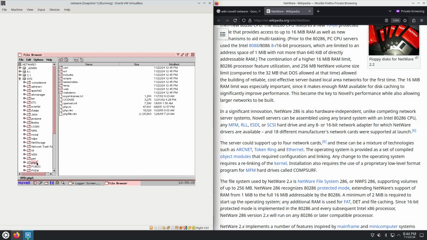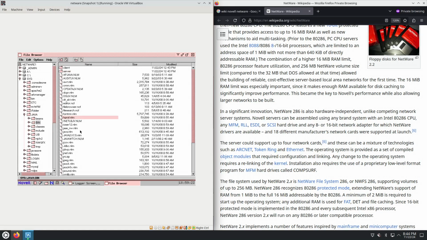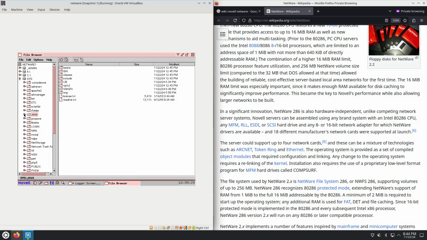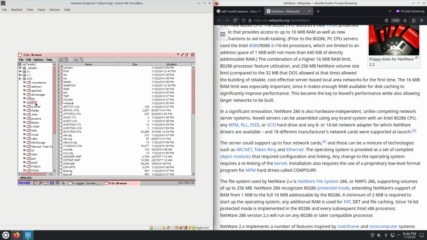PHP has this installation directory, sys:\PHP5. There's Perl. There's sys:\Java with this important executable java.nlm. And then on top of this, there's an overlay which looks like a Unix operating system.